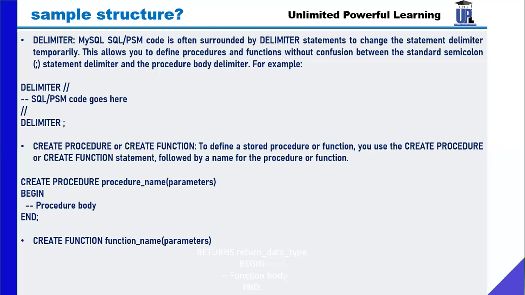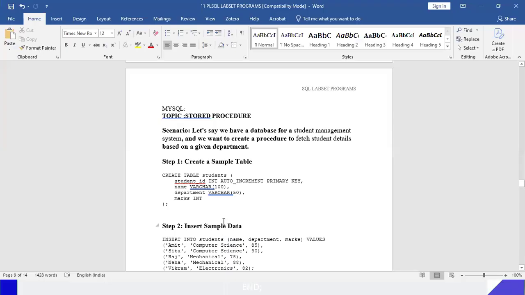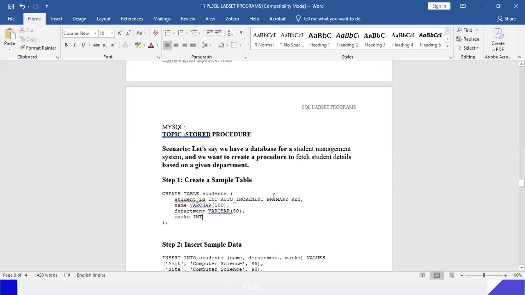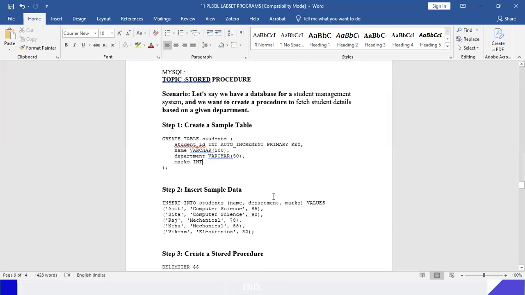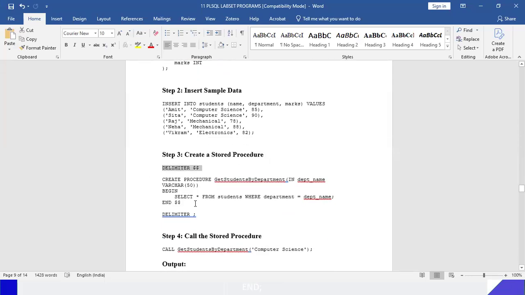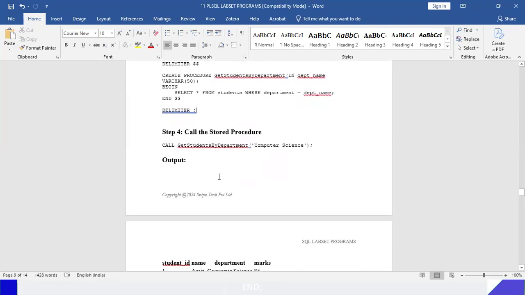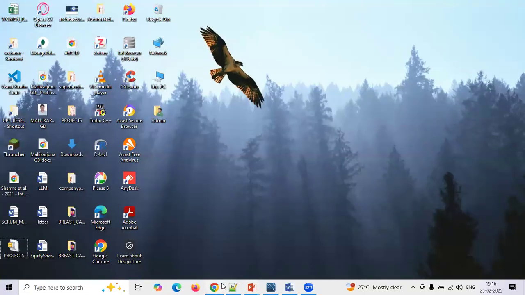Let us try to understand. Then I will come back here. Let me go to the simple procedure. Let me execute first. There may be a scenario where I want to create a simple hello world. You can create it, and you can see that this is the delimiter. This is the delimiter. Similarly, let me go here.